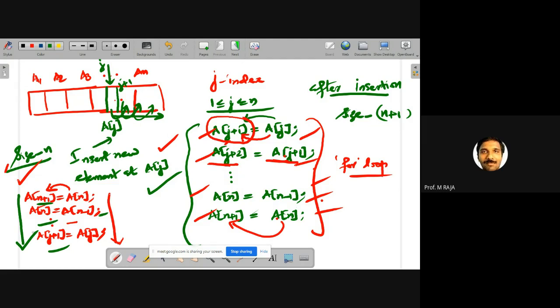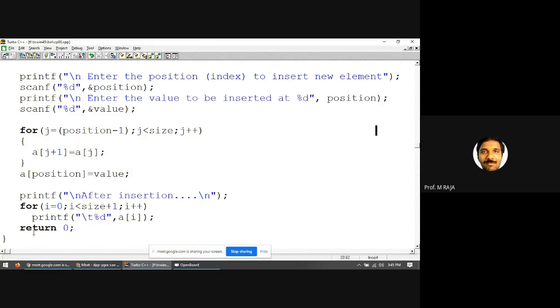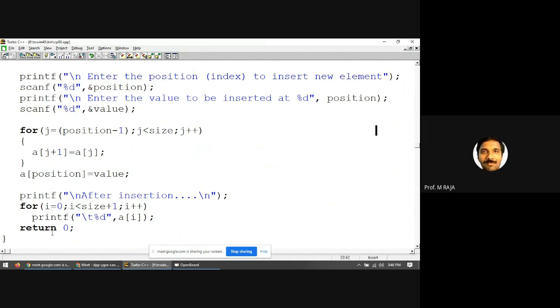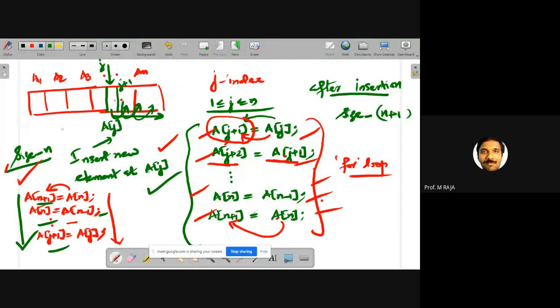So how do we modify the control variable for j is equal to n plus 1? What is n plus 1? n represents the number of elements. Let us start j as size plus 1. j is equal to size plus 1. Then A of j plus 1, that is the final value.